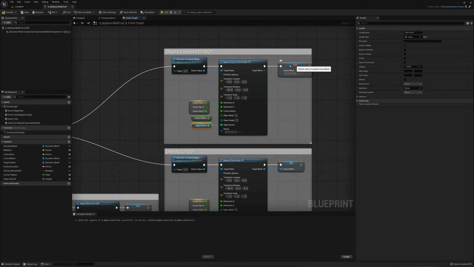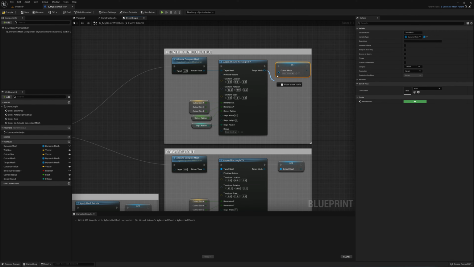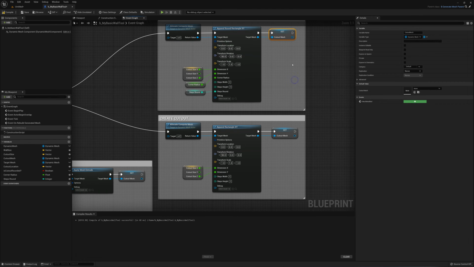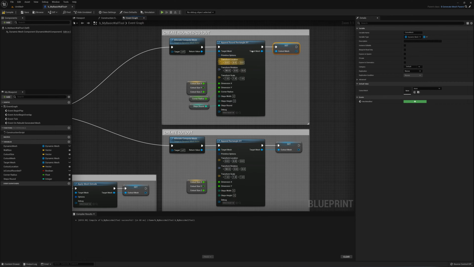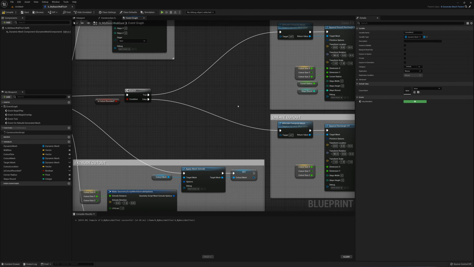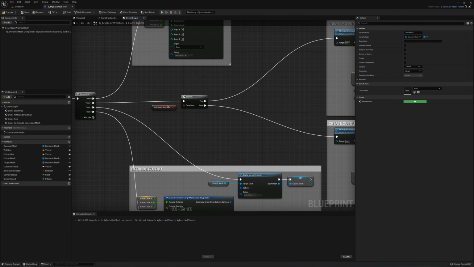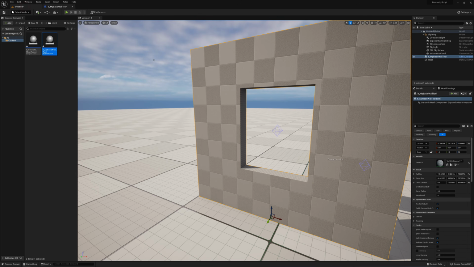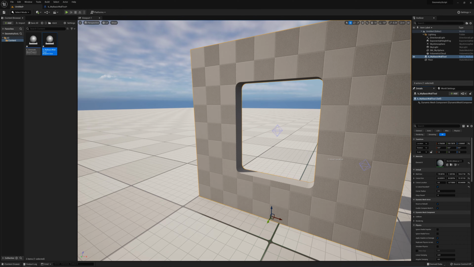All right, and the target mesh here, we need to plug into the cutout mesh. And so now we're setting the cutout mesh to either a rounded rectangle or a square rectangle based on this Boolean. And we'll make sure that that's instance editable as well, is cutout rounded. And we'll compile here, and let's take a look at what we have so far. We'll say is cutout rounded, and there we go.